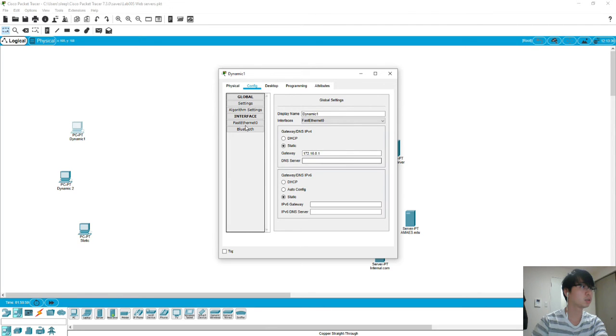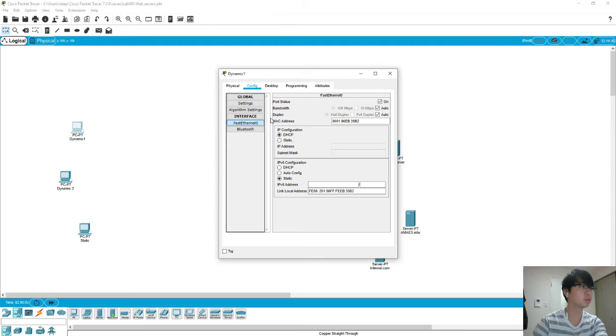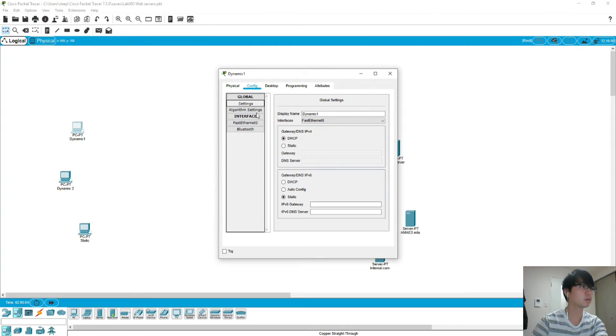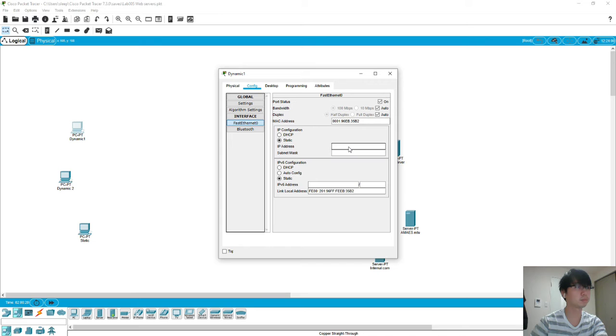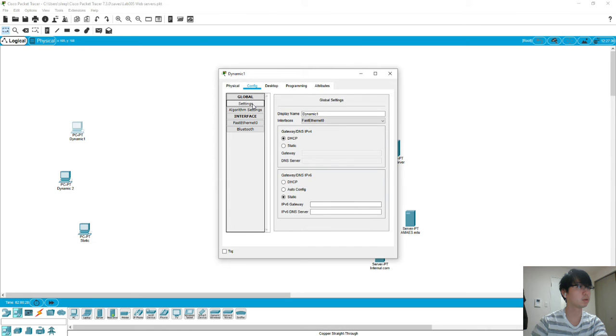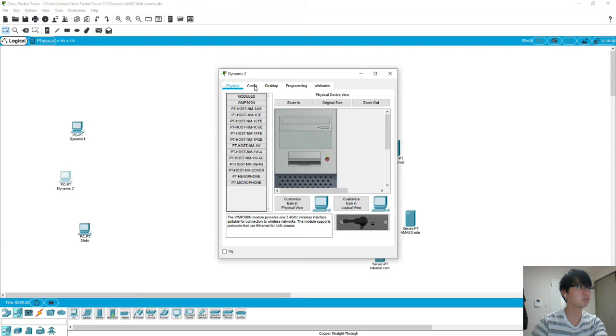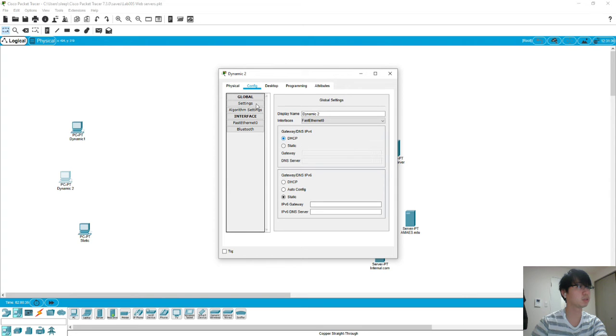The other two should have the same gateway, 172.16.0.1, fast Ethernet, DHCP. Oh, no, static, 172.16.0.1. Oh, this one should be DHCP. Okay, it's DHCP, I'm sorry. This one too, DHCP. Okay.